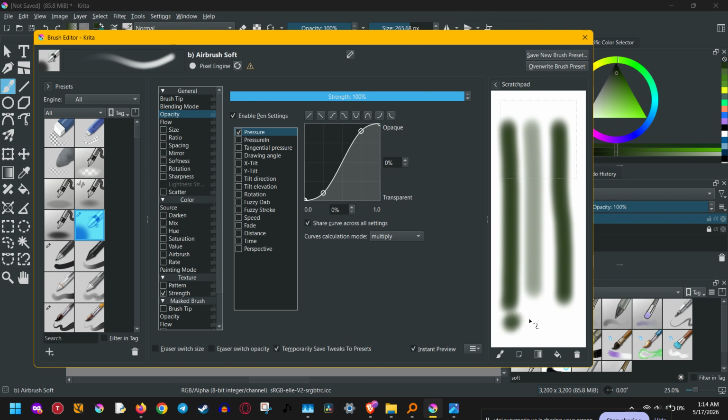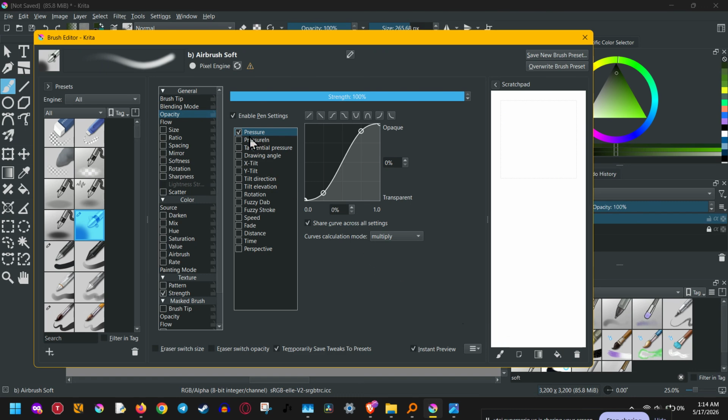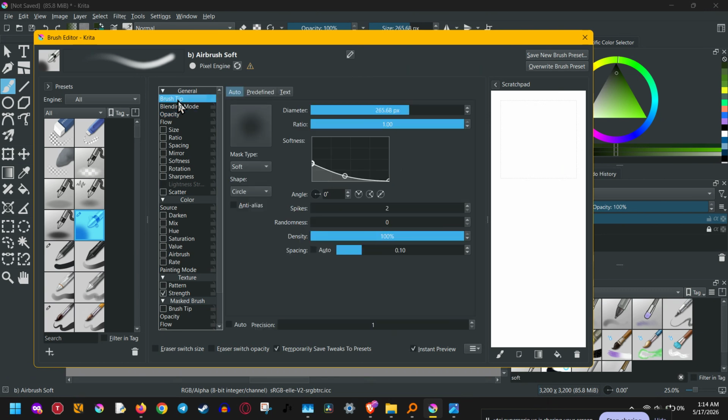Soft brushes are perfect for skin shading, background blending, glow effects, and any artwork where you want gentle transitions instead of hard edges. So that's how to use the soft brush in Krita.